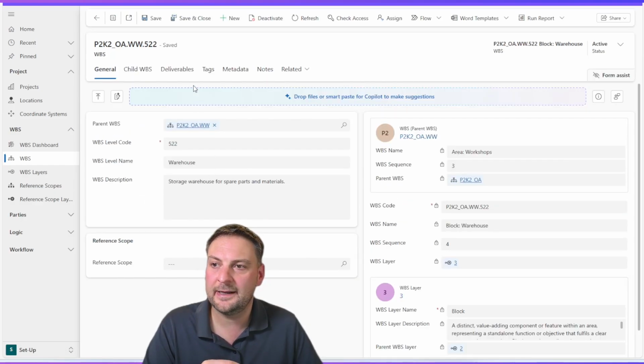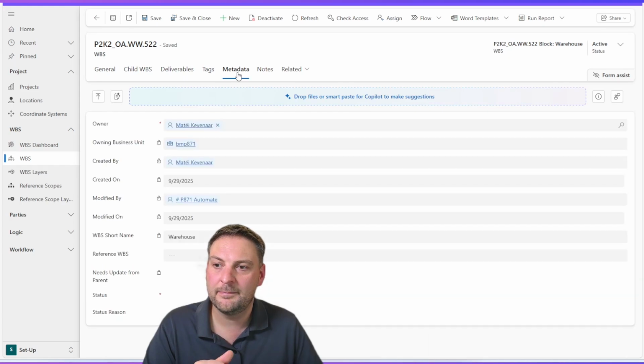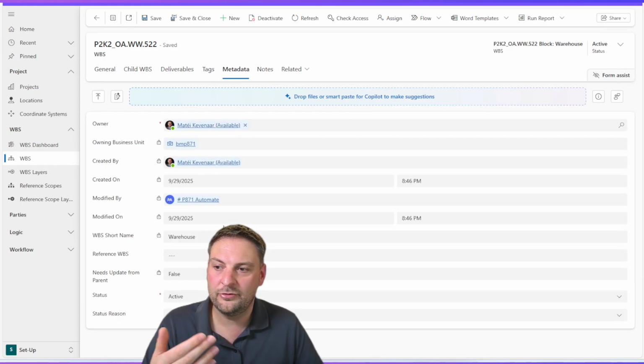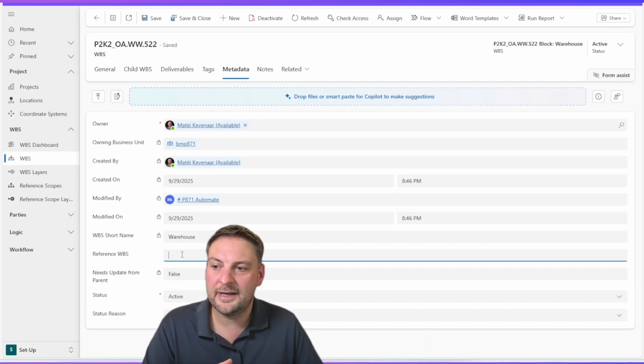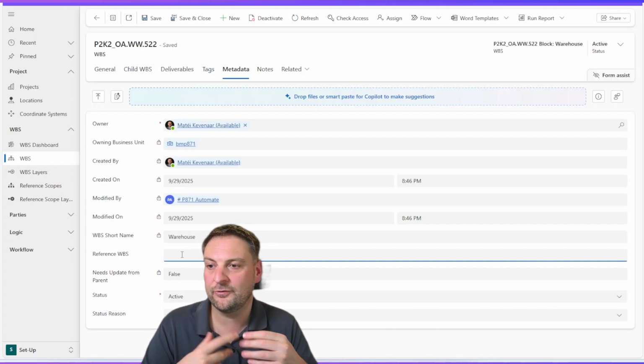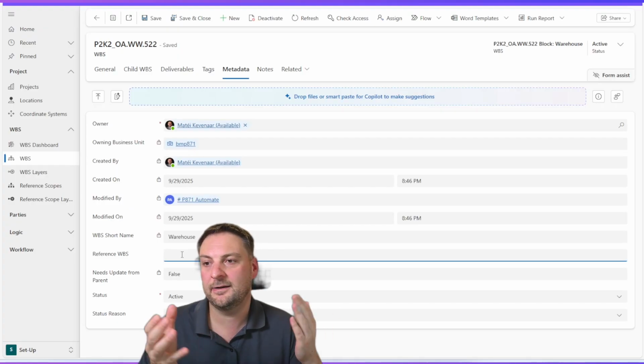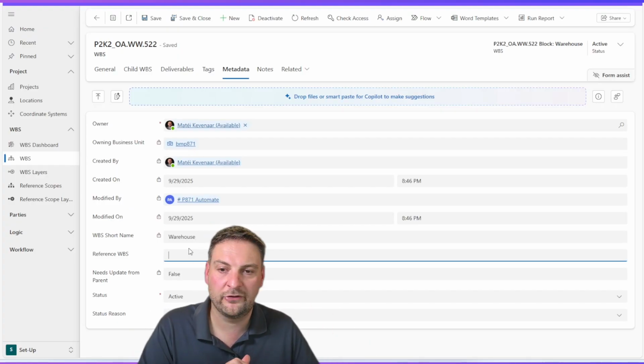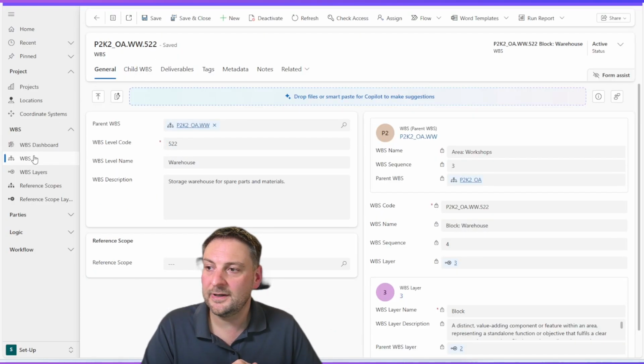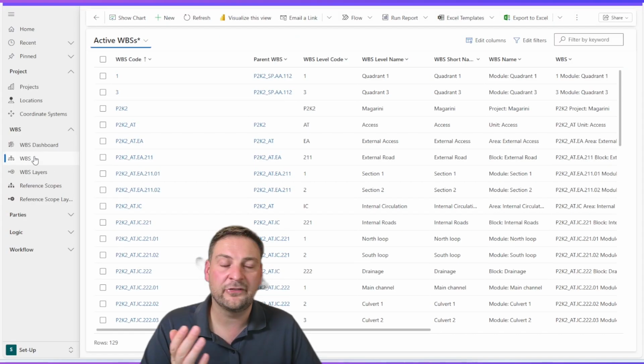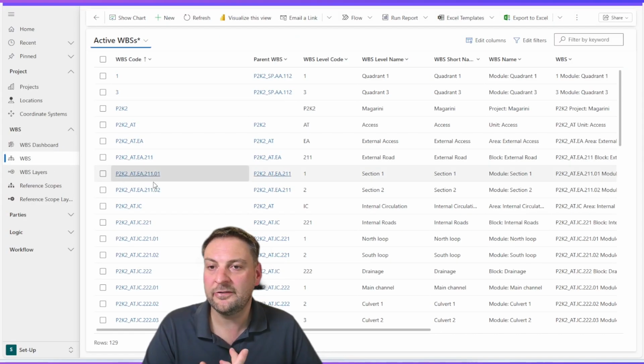So if you click in this one and we can go to metadata, it shows who generated this record. But here I can also identify a reference WBS. So this would be an external or an alternative name for this particular WBS, which I can later also use to import and map data against. So really powerful. And I hope this helps in setting up your WBS in your project.